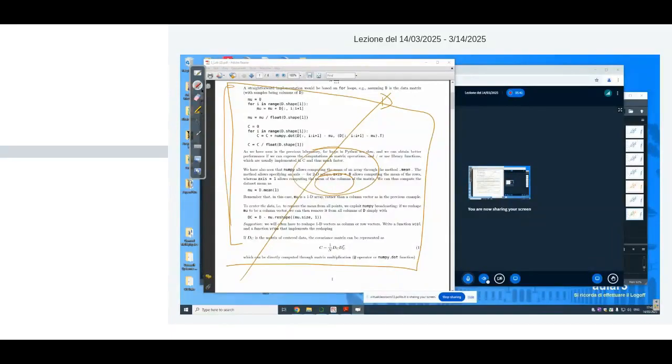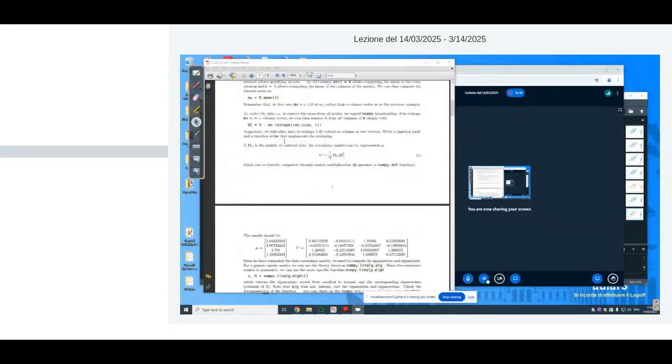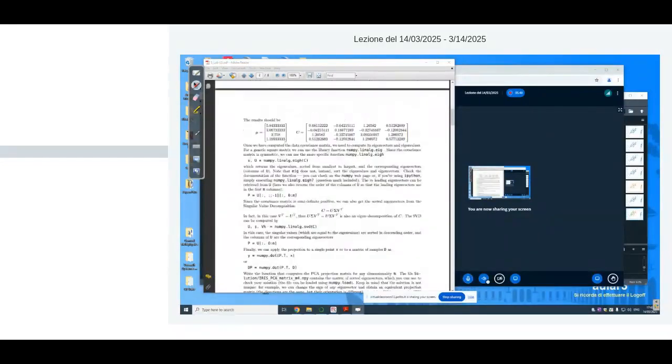Otherwise, you have all the details. Next, once we have computed our covariance matrix, here you have the solution that you should obtain numerically so you can compare. Once you have computed the covariance matrix, we need to find the eigenvectors, the m leading eigenvectors.